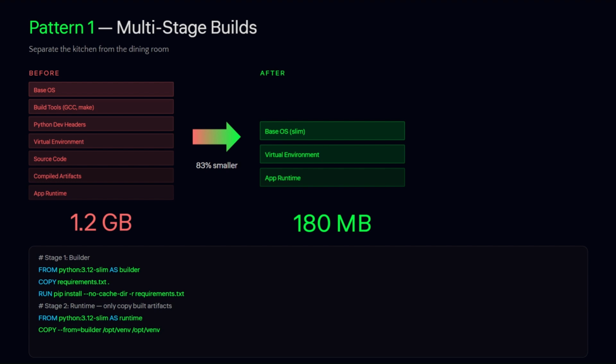After multi-stage, you strip it down to just what you need. Base OS, virtual environment, app runtime, boom, 180 megabytes. That's 83% smaller. Your container went from a sumo wrestler to a marathon runner. Here's how you do it. Stage 1 is the builder: FROM python:3.11-slim AS builder. You copy requirements, install dependencies. Stage 2 is the runtime: another slim image, and you just copy from builder the build artifacts. Clean, fast, production ready.